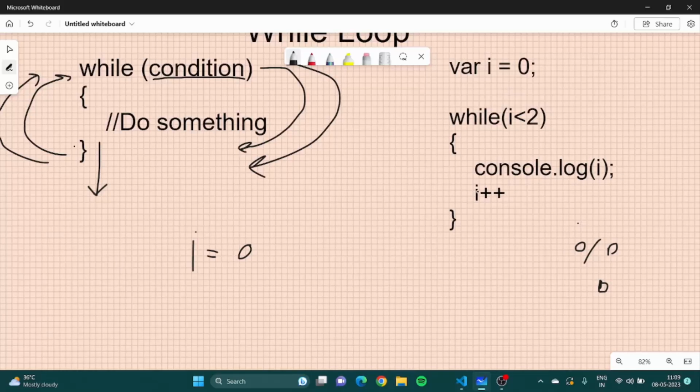Now I plus plus means I would be increased by 1. So here I is not 0 now, it is 1. Now I increased, I'll go back again here. The condition would be checked, is I less than 2? I is 1, and 1 is obviously less than 2. So I'll print 1 as well here. Then I'll again increase the I. I would become 2.